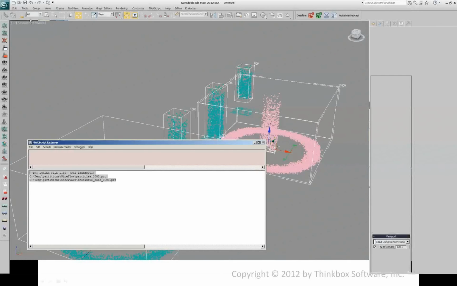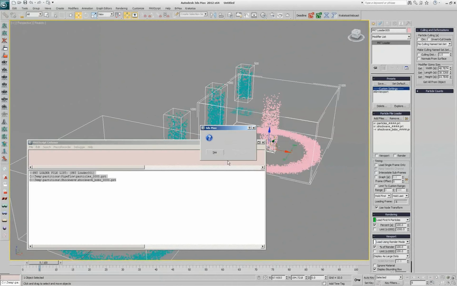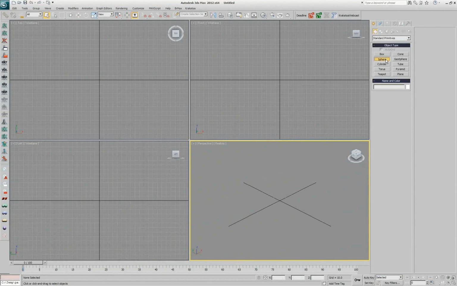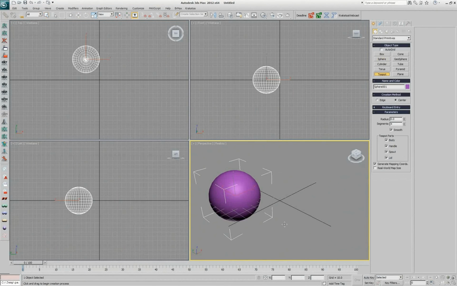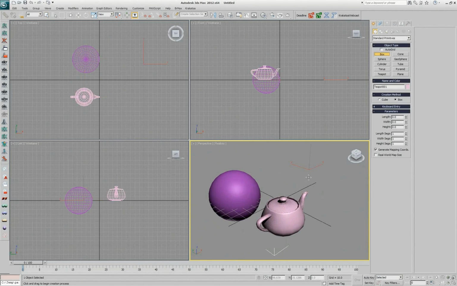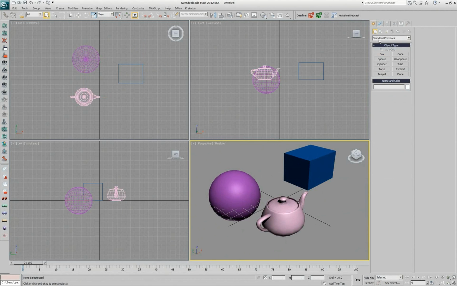Creating PRT volumes. Similar story. I'm going to reset the scene as it is right now and create a bunch of spheres and teapots and, you know, the usual suspects. And let's assume that I want to create a PRT volume.